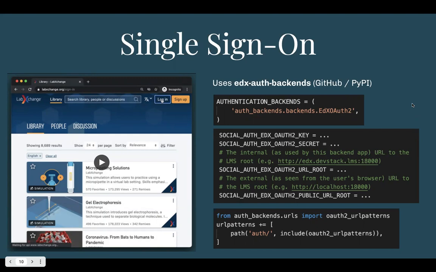And edX auth backends is great. It provides everything that you need out of the box, and that makes this quite easy. I saw recently on the OpenEdX forums that someone made a similar package for Ruby. So if you're more of a Ruby person, you can check that out too.